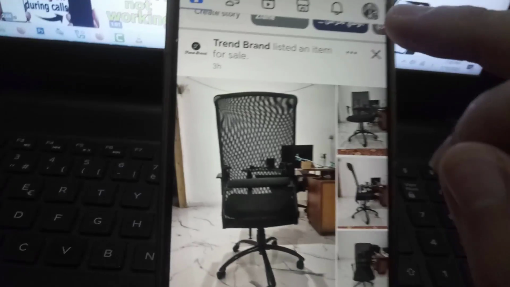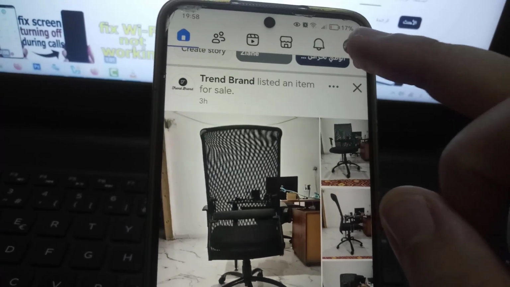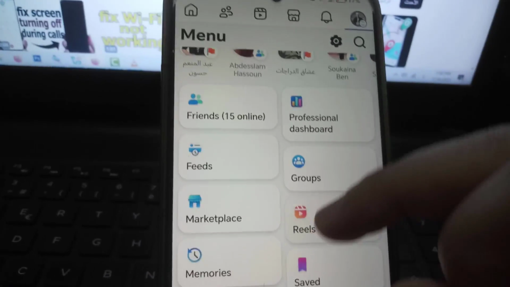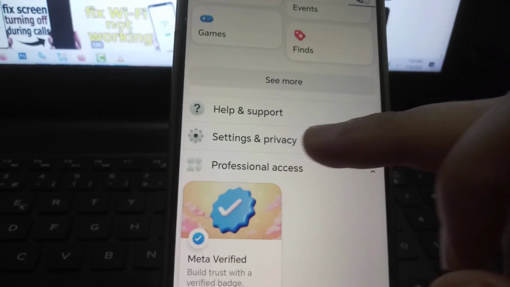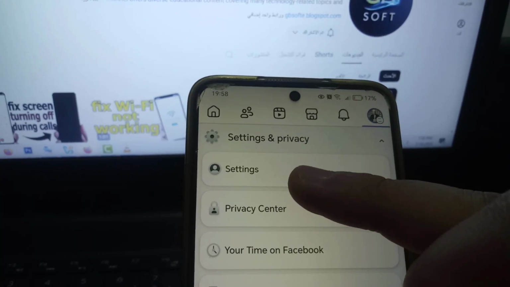The first step, my friend, is to go to your Facebook. Click on your profile icon. Then you will find here the settings and privacy. Click on it. After that, click on the settings and then go down.